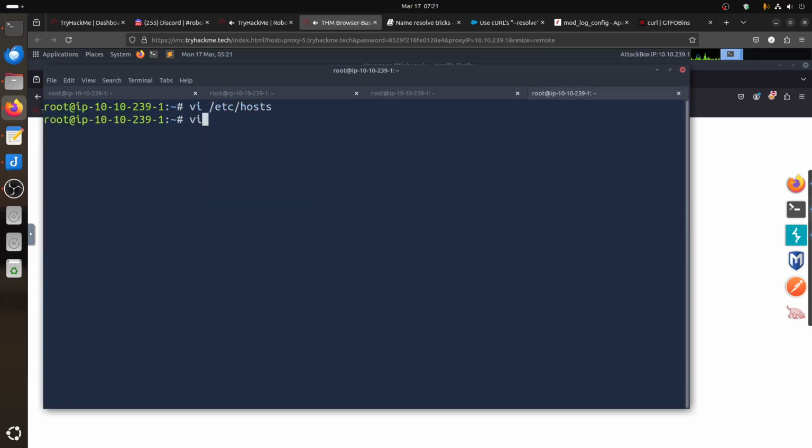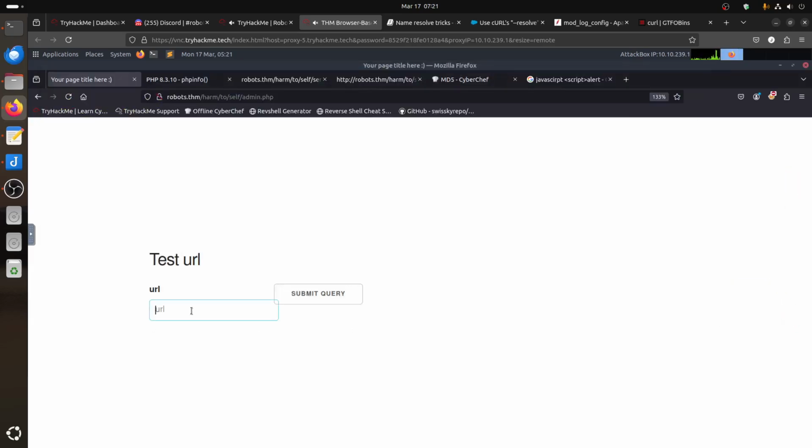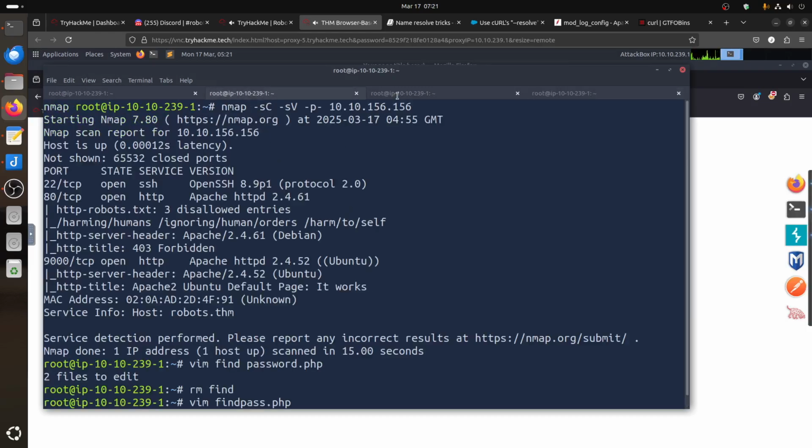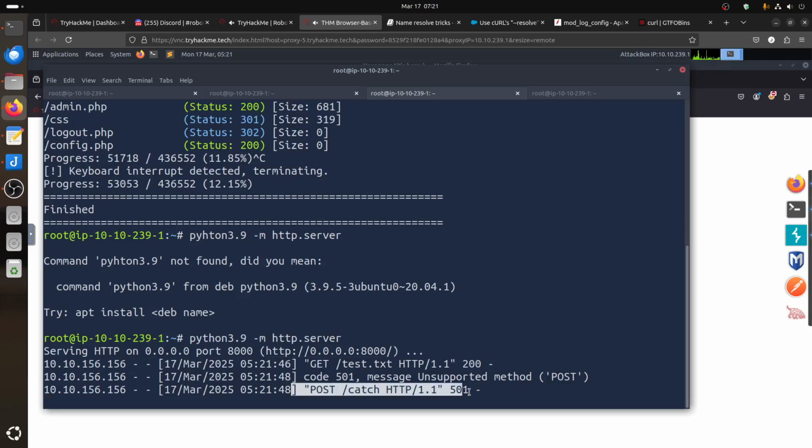Let's say vim, let's say touch test.txt, and I can come here and just say, how about http, my IP address 10.239.1, my port is 8000. How about the test.txt file? See, if I submit the query, the file is empty. Did we catch it here? Yeah, you can see it's coming here.